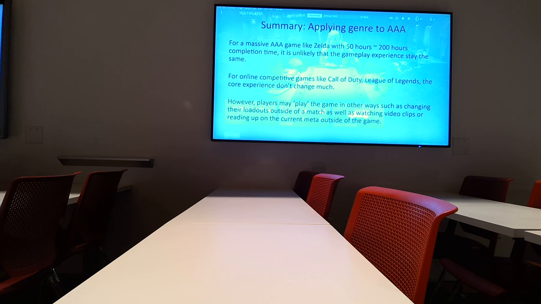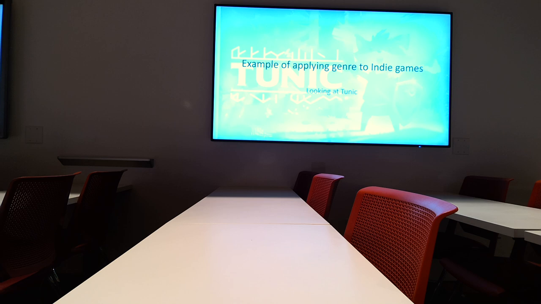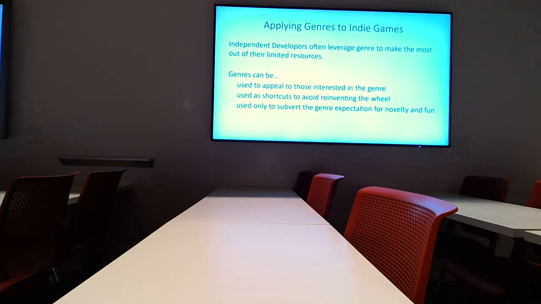And even for online competitive games like Call of Duty, League of Legends, and whatnot, the core experience doesn't change much, but you might engage with it differently. You might go change your loadouts outside of the match. You might go look up strategy guides. You're playing it, just not directly playing it. And we'll look at an example from an indie game, Tunic.